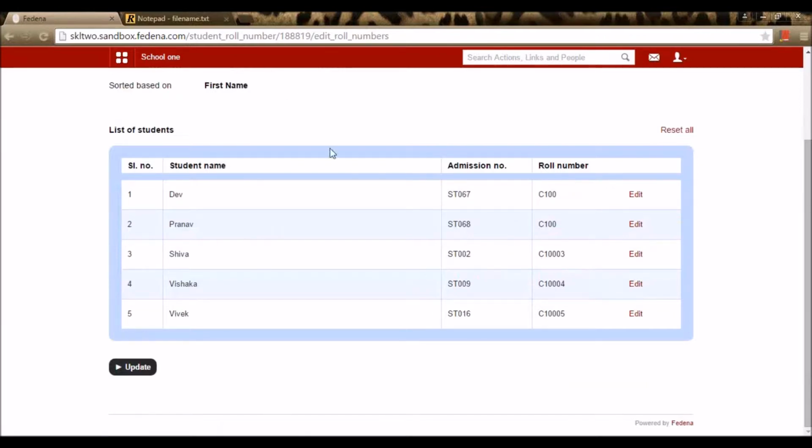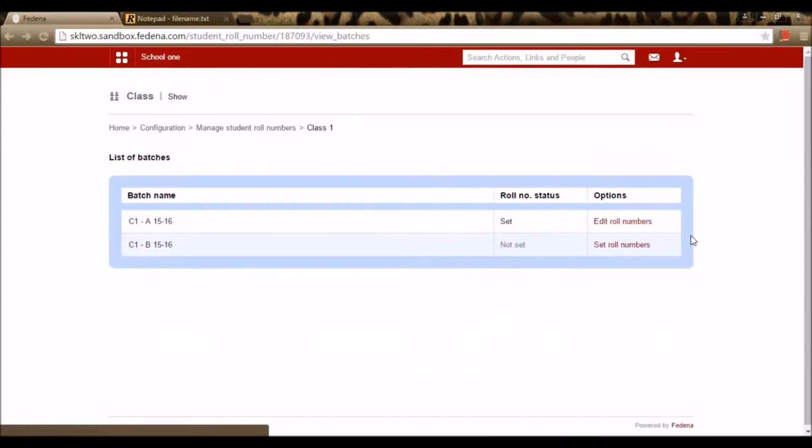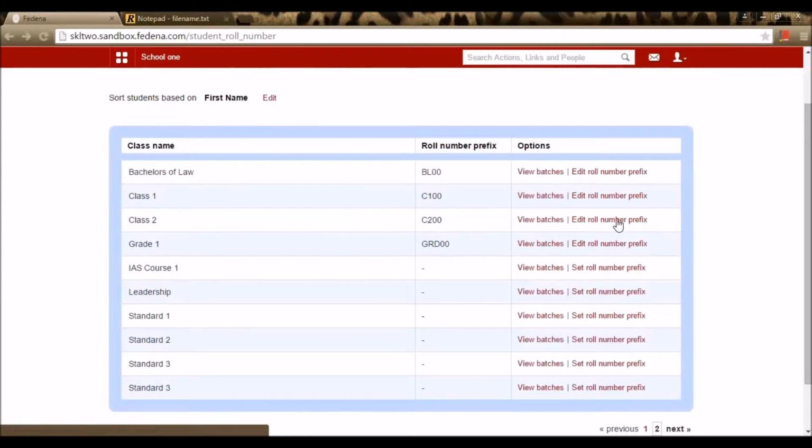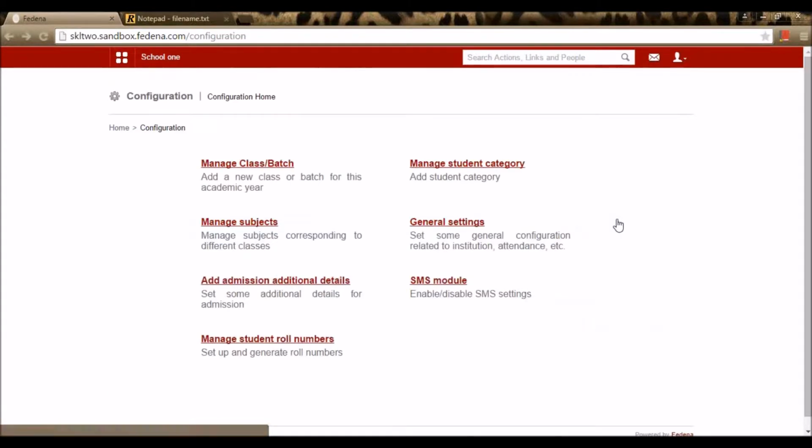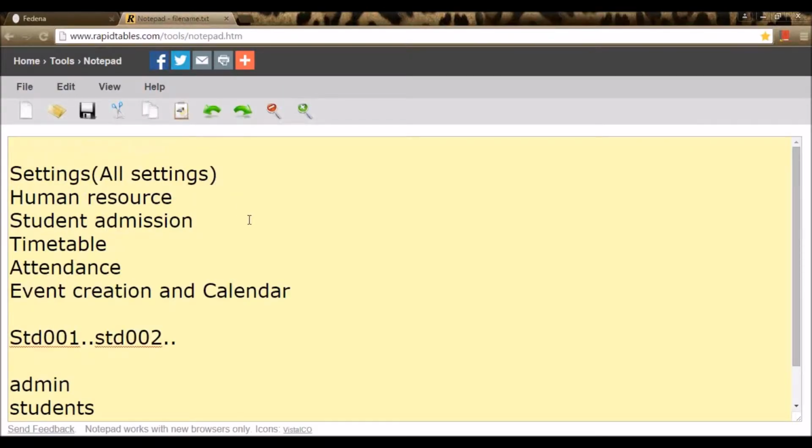Based on the first name, alphabetically the students are arranged and they are provided with a roll number. You can edit it at any point of time. Similarly, roll numbers can be generated automatically by doing certain settings here. So we're done with settings.